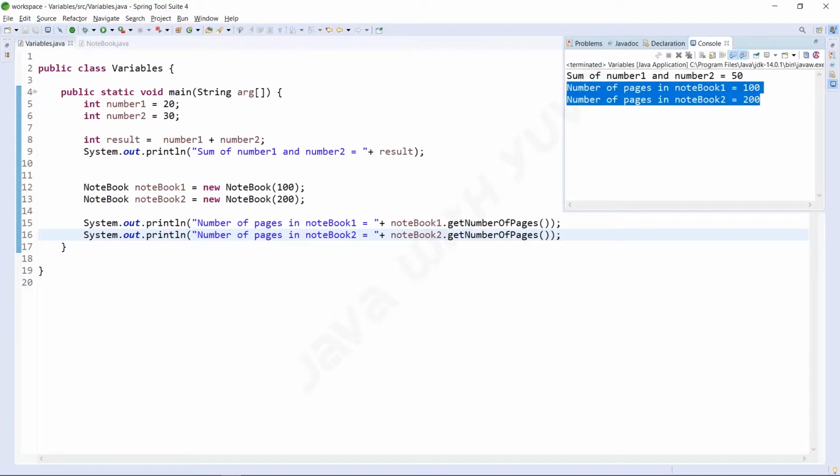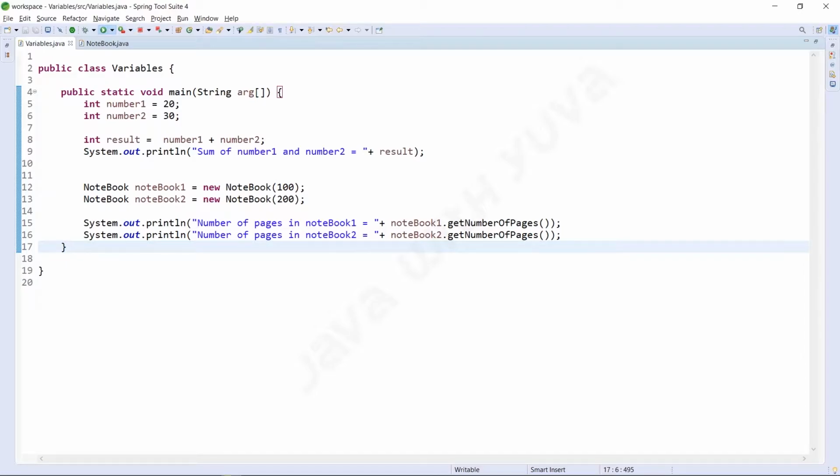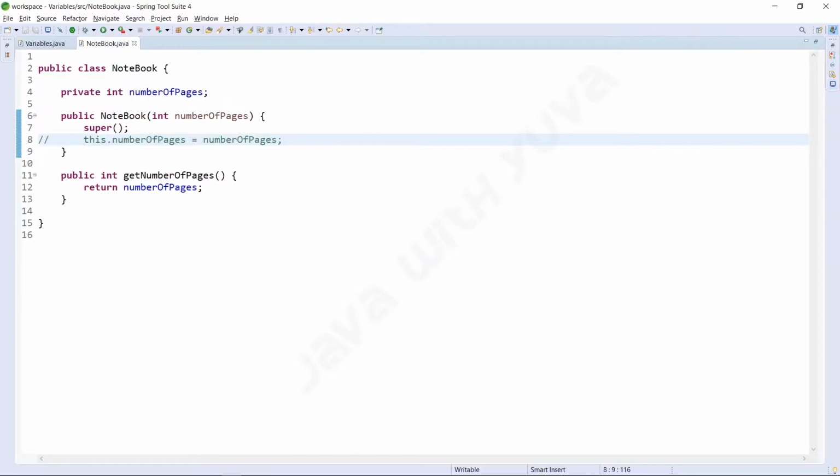Let's remove the initialization logic in the constructor and see what value I get. Without any explicit initialization, we get the value 0. This is because all instance variables get a default value if not assigned a value. The default value is decided depending on the type of the variable. Since this variable is declared as an integer, it got a default value of 0. We will see more on the default values in our video on primitives.